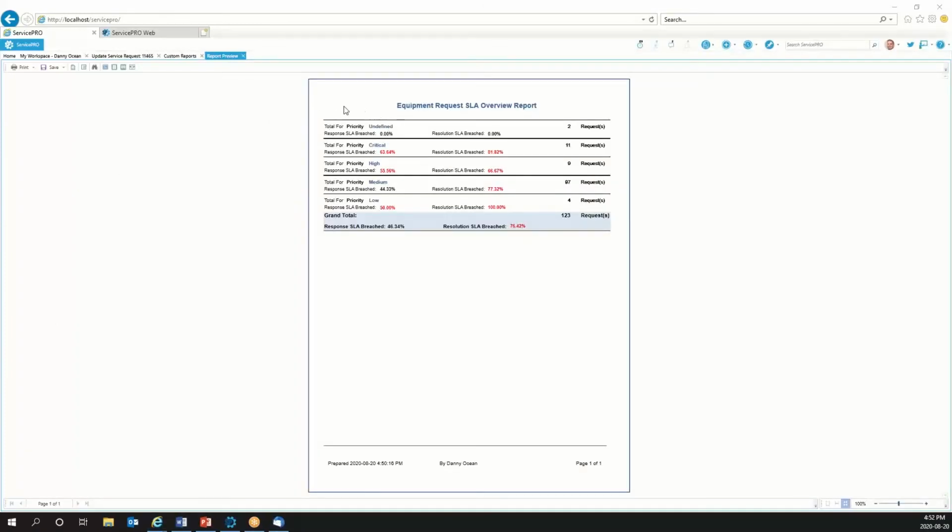We can start off by seeing that the report is grouped by priority level. Both response and resolution SLA show the percentage of requests out of the total that have been breached. The results can also be very clearly distinguished, as anything over 50% is highlighted in red.